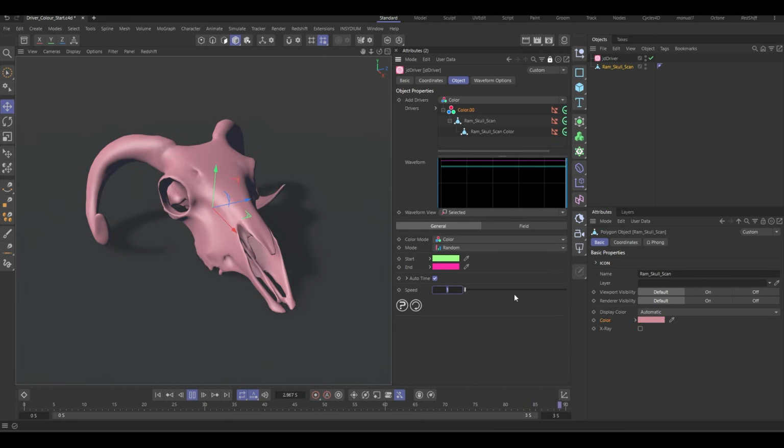So if we say a speed of 10, you can see it's adjusting those colors based on that speed. If we go to 100, it's going to be a lot quicker, a lot flashier, and you can see it there as well on the waveform. So we won't do that too much more. Okay, so those are the basics.